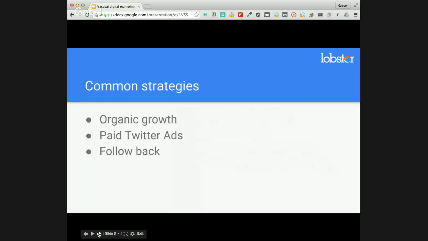But the downside is, of course, that it costs quite a lot of money. You're paying per follower, and that costs. And of course, if you're growing your follower numbers, then you've got to keep them updated with content and so on. So paid Twitter ads does work, and it's great, but it does cost a lot of money.